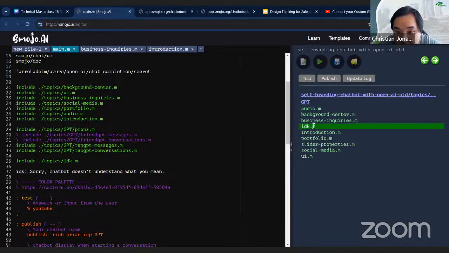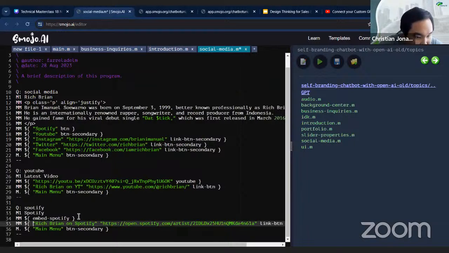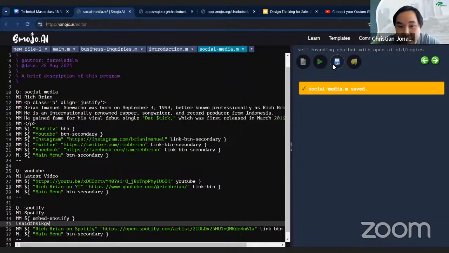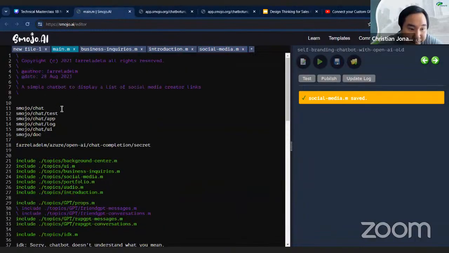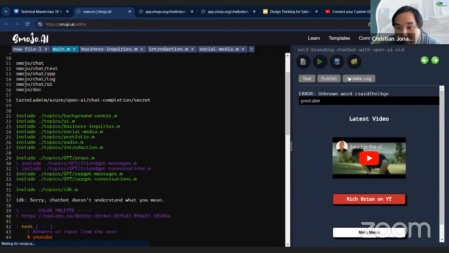In my social media, I accidentally, let's say, have a typo here. Or maybe this one doesn't cause an error. Let's say I have a typo here, and then I save, and I go back here and test again. Now there's something called unknown word, LSA something. So this one is a little bit more obvious. That means there's one word here which causes an error.